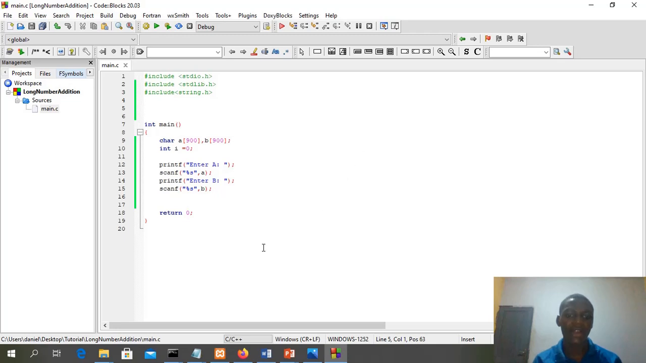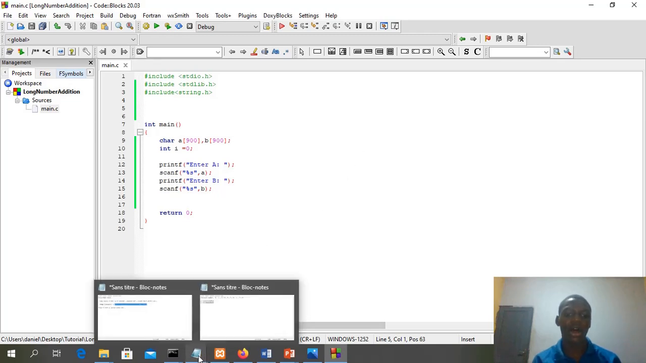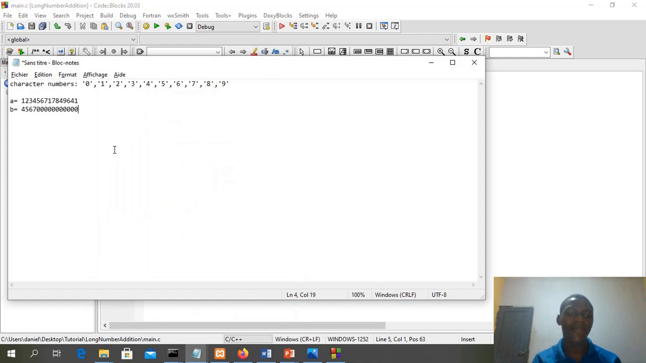Okay, we're back again for the second part. As I was explaining in the first part, if for instance the user entered the first number to be as such and the second number to be this, they don't have the same length, so we cannot add them using the arrays.